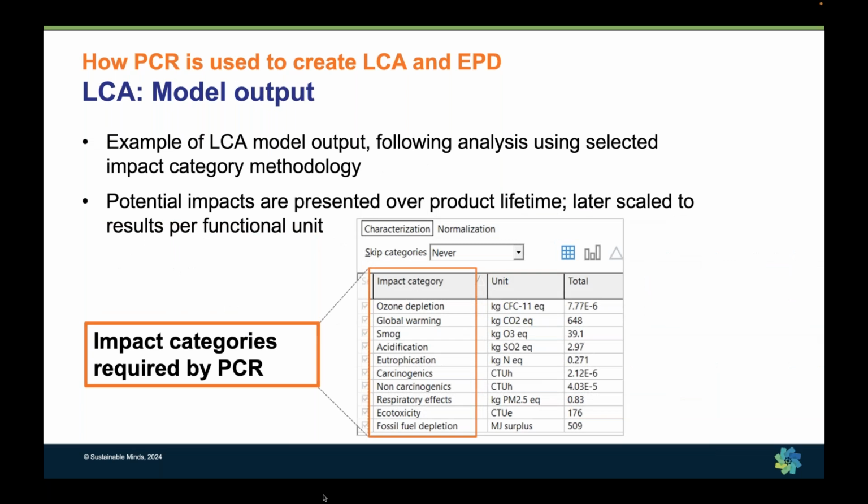Next, the analyst selects an impact category methodology to generate the results that are required by the PCR. So the software generates those potential impact results, in this case over the product's entire life cycle, and then later gets scaled to be presented per the functional unit.